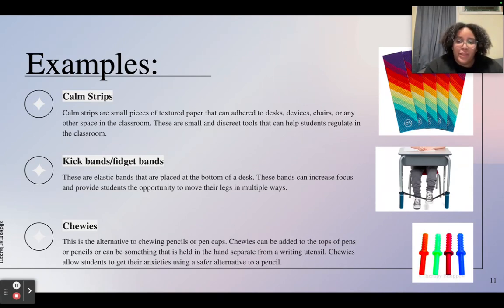And these can be added onto the back of pencils, pens, and styluses, or there are the ones that you can just hold right in your hand. Basically, if you notice that a child is chewing, they could use this as a safe alternative.